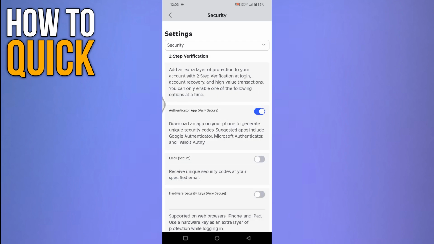Your Roblox Authenticator app will be set up, and from now onwards, you have to enter a 6-digit code from the Authenticator app each time you try to sign into your Roblox account. And this is how you can set up Roblox Authenticator app on mobile.